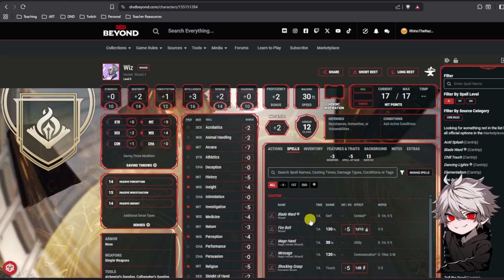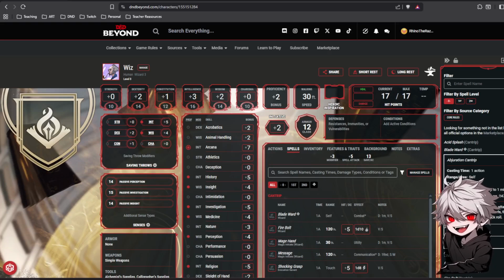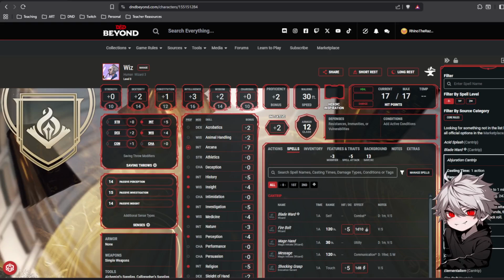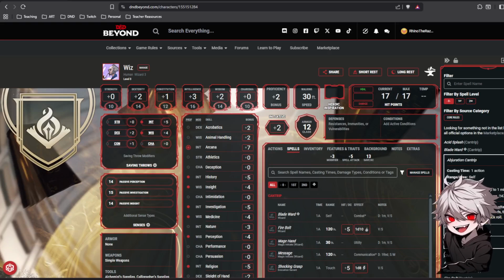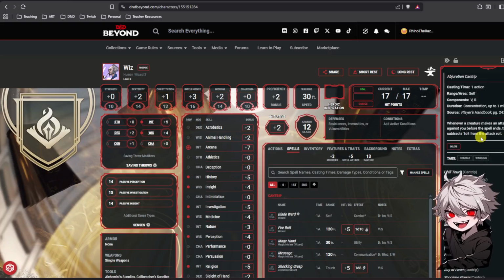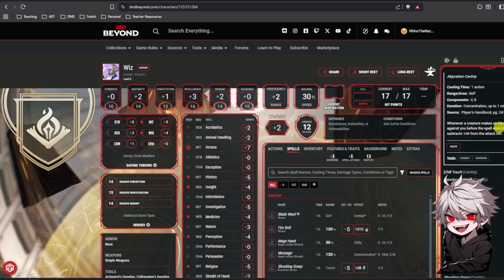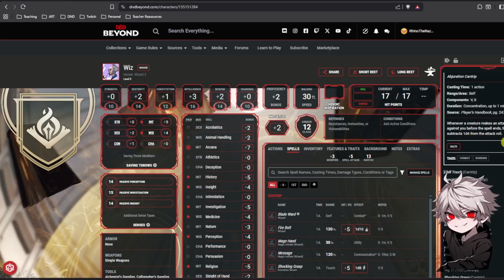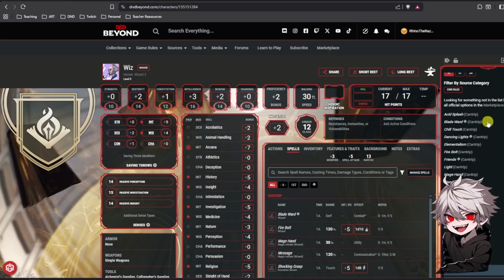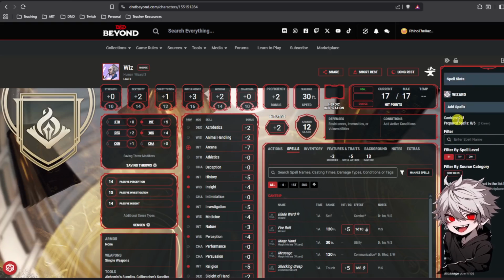But why did I pick blade ward specifically for a new player? Because when a player makes an attack roll against you, before the spell ends, the attacker subtracts a d4 from the attack. So that's the important thing there. It subtracts. So it's like a reverse guidance, right? Really cool for players. Okay, so we get to pick one more cantrip, right? Because we only picked 2 of 3.